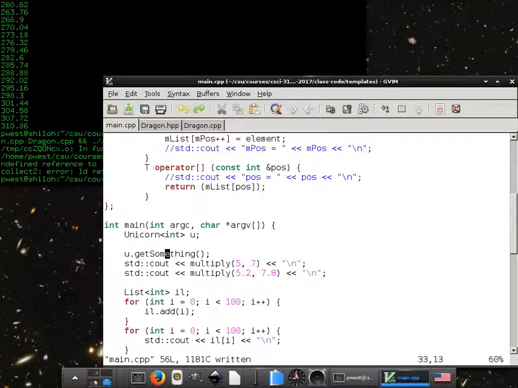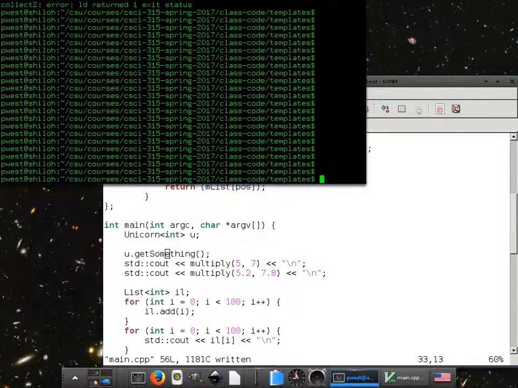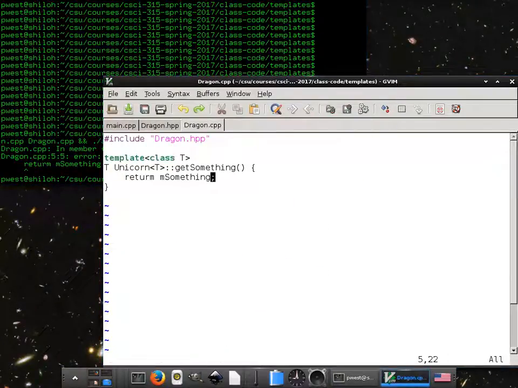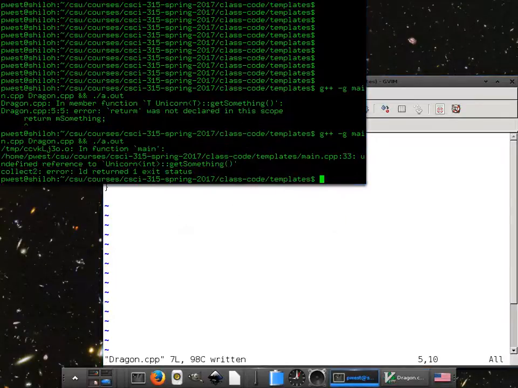Everyone with me so far? Yep. All right, but if I try to do that, return was not, hold on. Did y'all say this and I didn't hear you? Yes. How about now? All right, so now we try and compile it: undefined reference to get something.